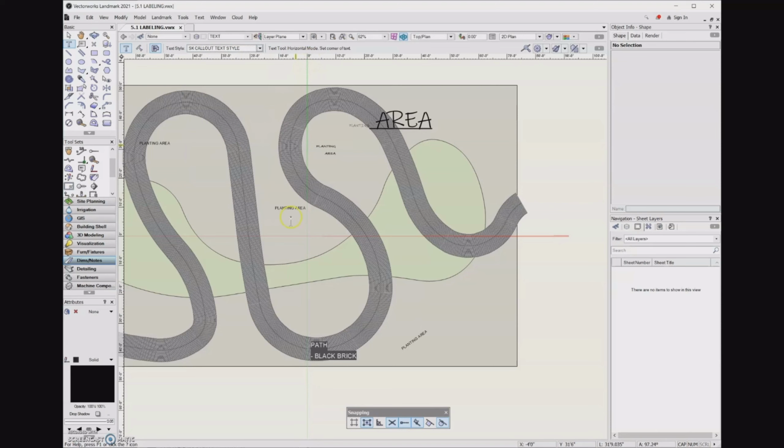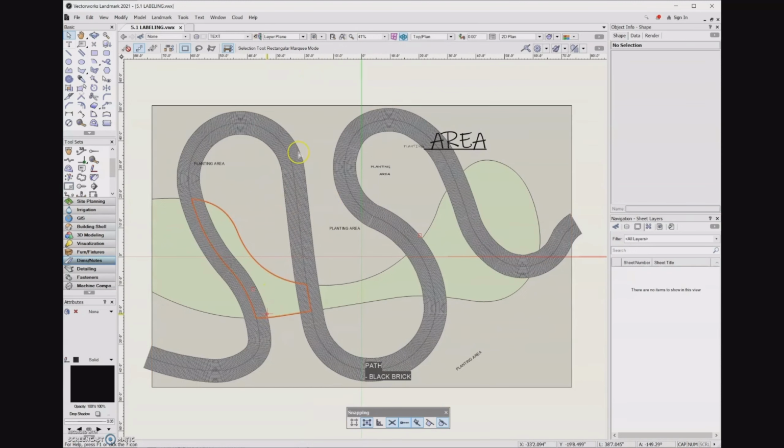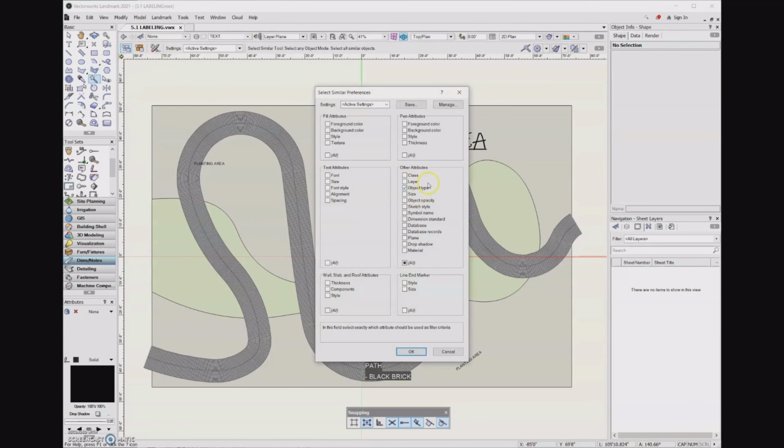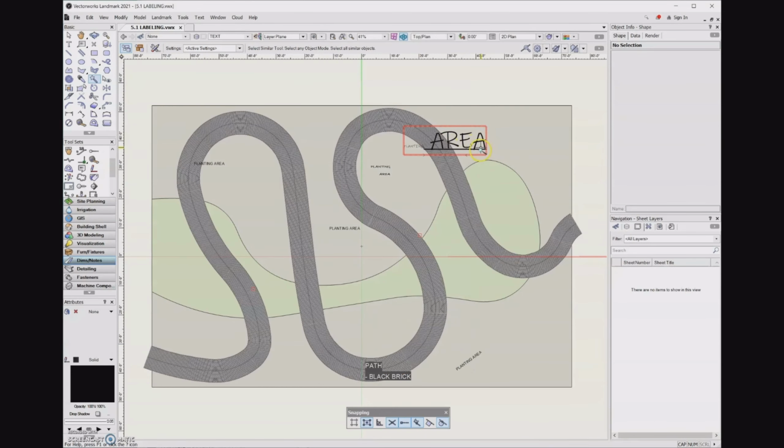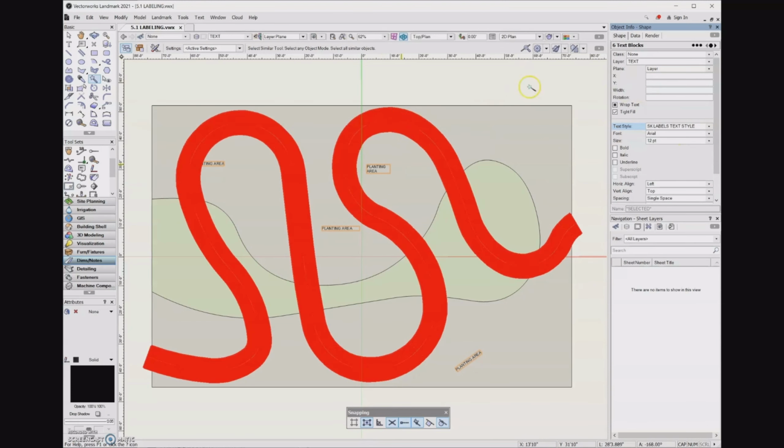Before we even start typing new text, what I would like to do is select all of the text that's already in my file and make it consistent. So I'm going to come over here and grab the Select Similar tool. I'll make sure that I'm selecting for object type, so it's going to select any text. Then click OK, and then click on one of those text blocks, and it will select all of the text blocks in your file. Then I can come over here to the Object Info palette. I have this option down here for text style, so I can click that drop-down menu and pick my SK Labels text style. And then everything in my file is going to be consistent.